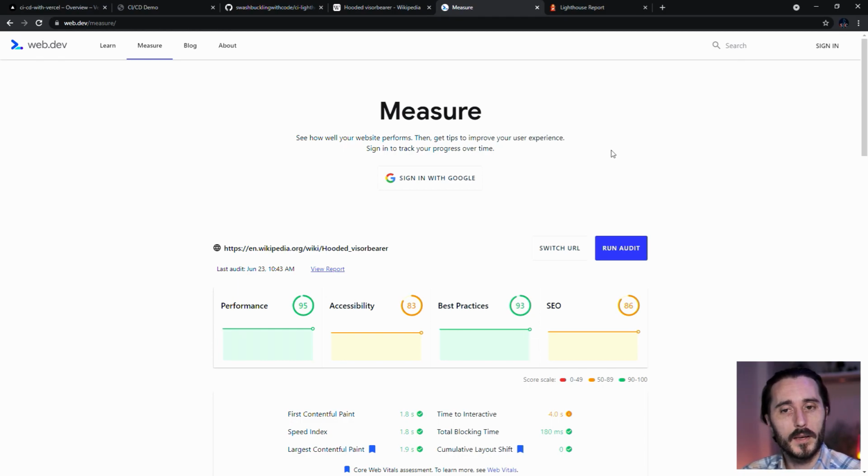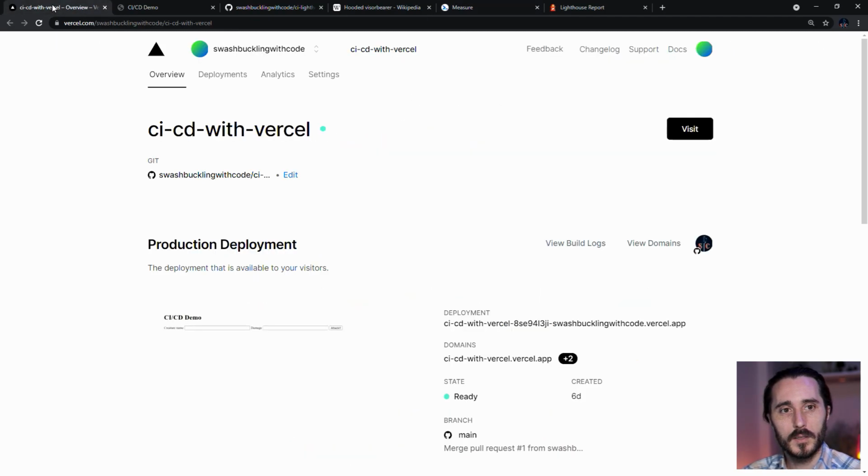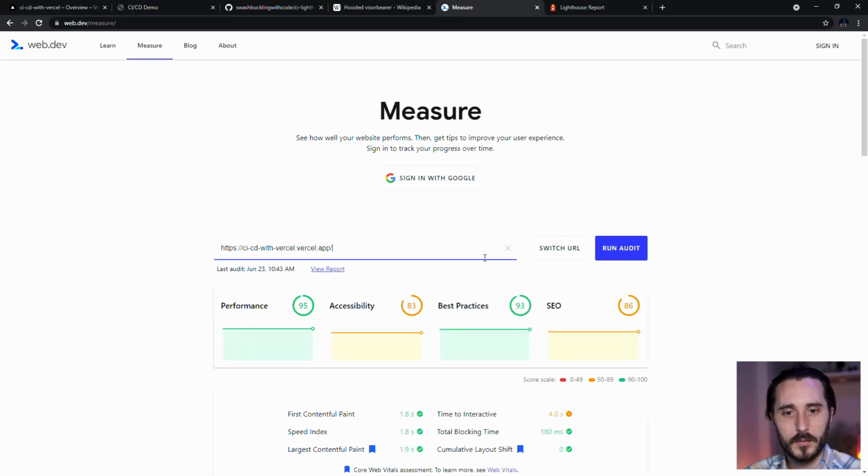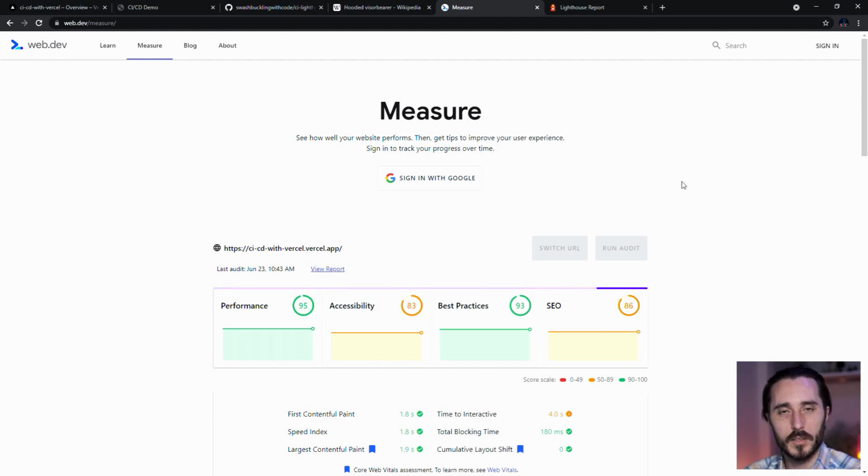But what's a really cool idea to me is that we can add an automated version of this into our pipeline that can actually block pull requests if we don't meet specific measurements of performance. So let's take our site, for example, this really simple one, which we should score well on. In the previous video, we hosted this up on Vercel, and we're just going to take that URL they've given us and plug that into web.dev. So we'll switch URL, run an audit here real quick, just so we can see what it looks like before we start installing it locally.